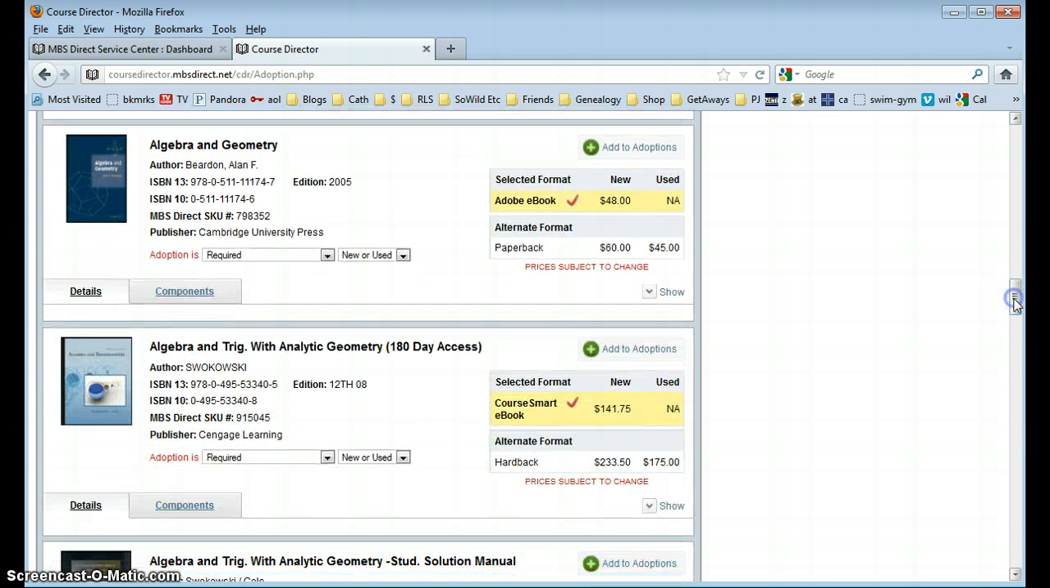Another Adobe ebook, Course Smart ebook. That's a pretty good sampling right there. If you want to try an ebook, please go ahead. We'd be happy to support that. I would help you figure out what that means.